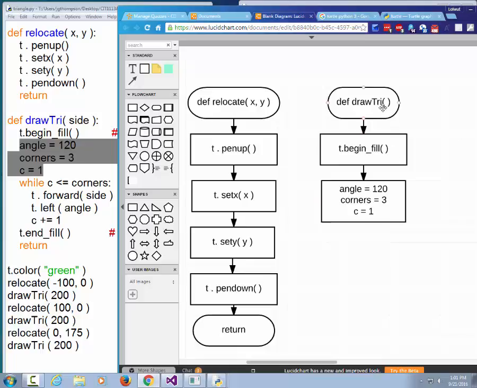I goofed up. I forgot to put a number there. Which ones do you think ought to be in predefined? And you're not necessarily wrong. Well, everything between the define, relocate, and return, we could call that a predefined, because they're all function calls.